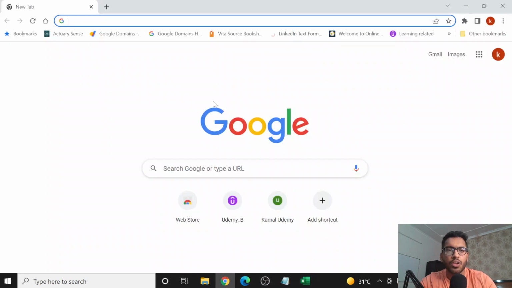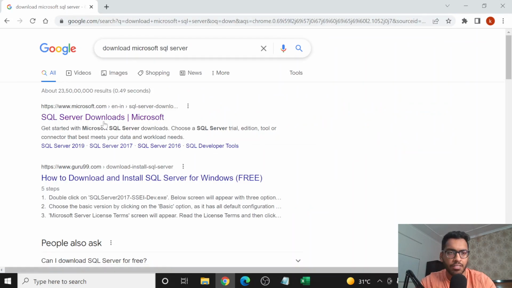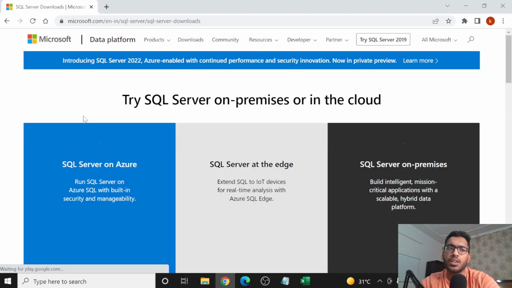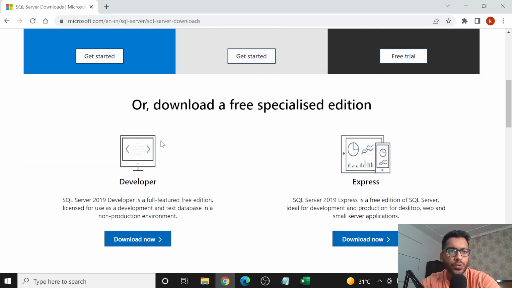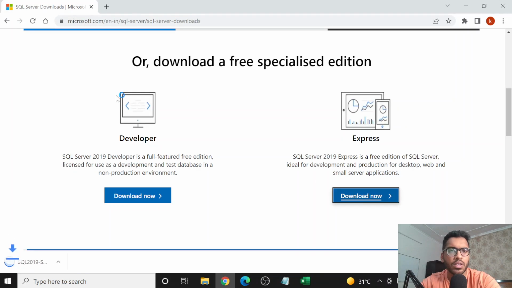So first of all, we will go to Google Chrome and I will type download Microsoft SQL Server. We can go to this link. So right now in this first video, we are going to install. Over there, we can see there are two different versions. One is the Developer edition and the second one is the Express edition. So we will go to the Express edition and click on download now.